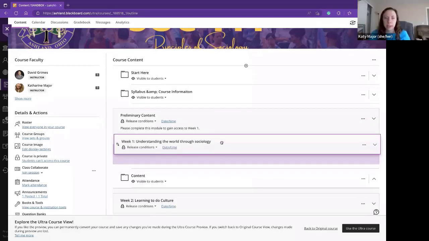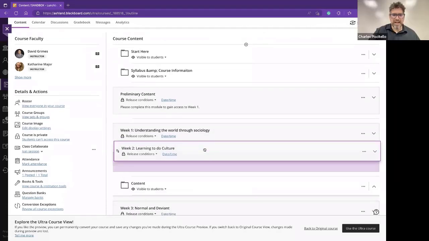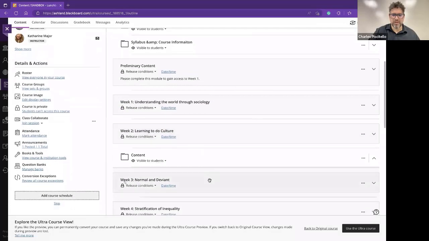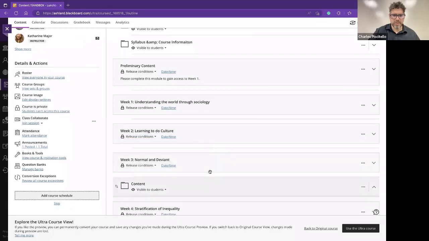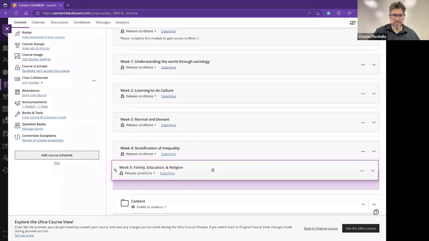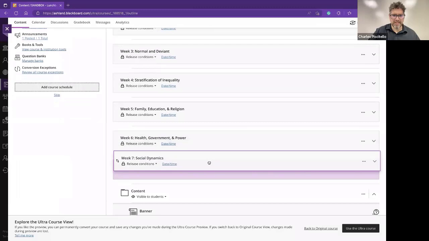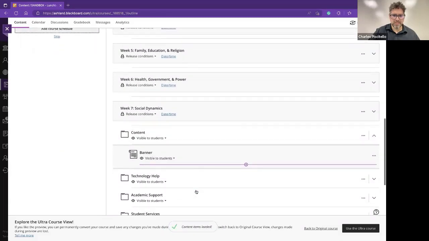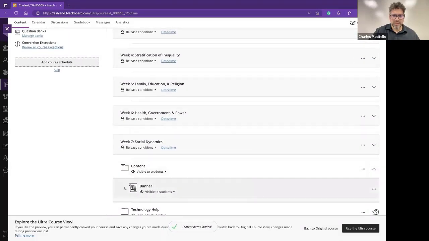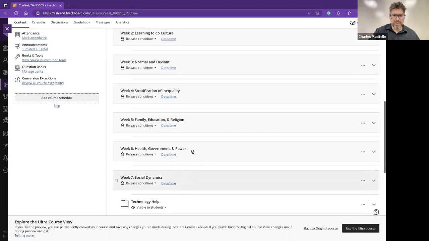Is preliminary content one of your modules? It's a module that I have the introductions in. I have the quiz, like a syllabus quiz, so things I want them to complete before they complete the first module. Oh, that's great. It's not something that's required, but it's just something I had in this specific class. So there's my seven things, something that doesn't really work in Blackboard Ultra, and then I can delete this entire folder. So I try to clean it up quite a bit.